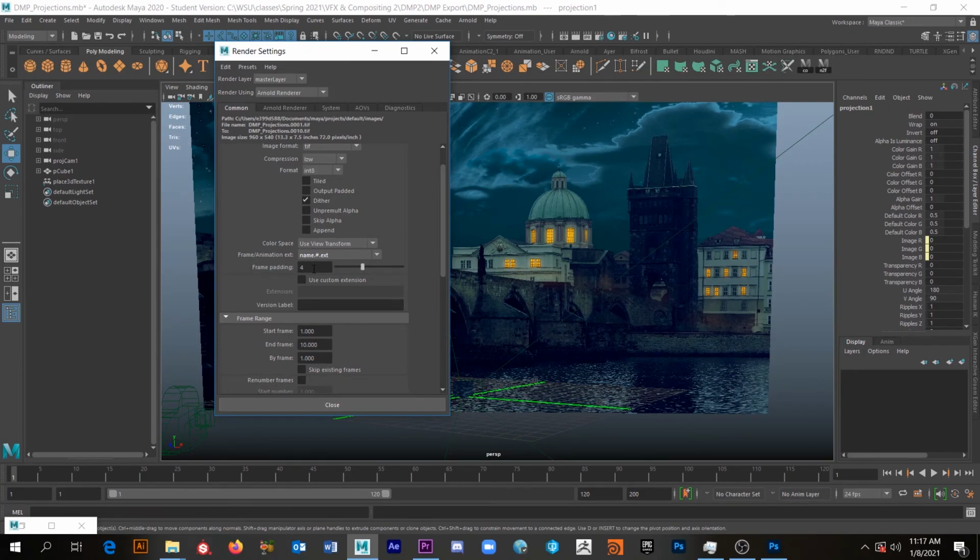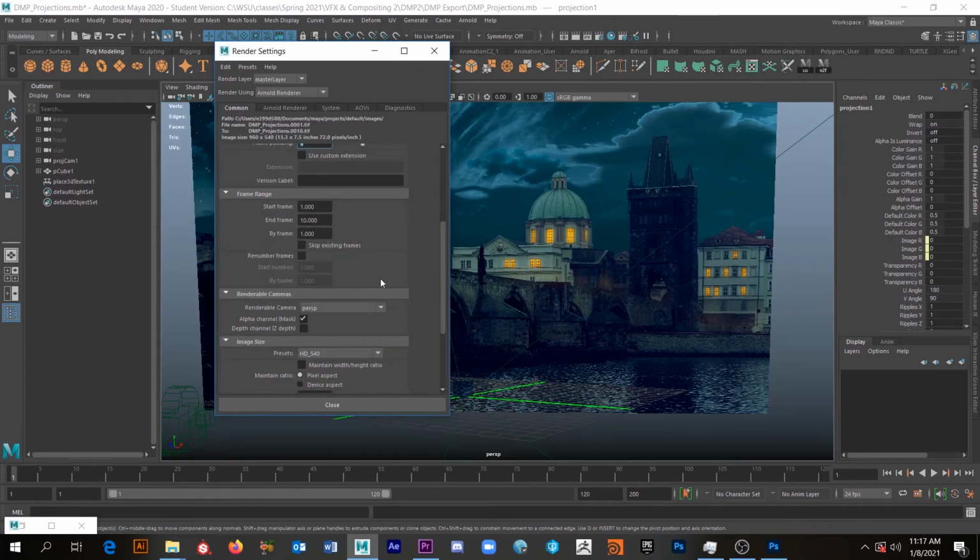You then have this frame padding option. It's set to 4, which typically I do leave it at. What that is for that pound is 0001, 0002, and so forth. So this would be DMP.0001.tiff, DMP.0002.tiff, and so forth. Now you could change this to 5, and it would have an extra 0, or 3, and it would have fewer zeros. So that's how you control that.